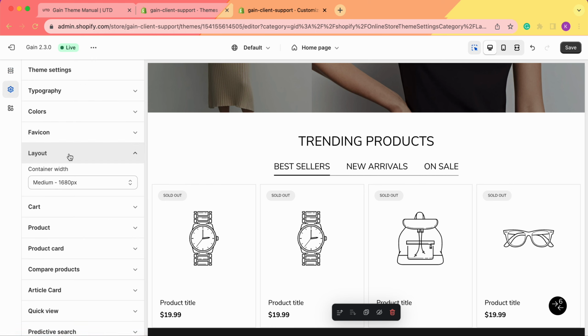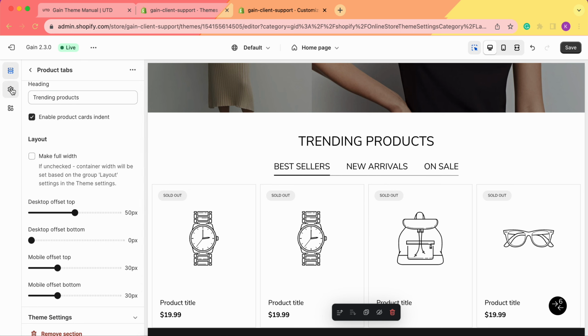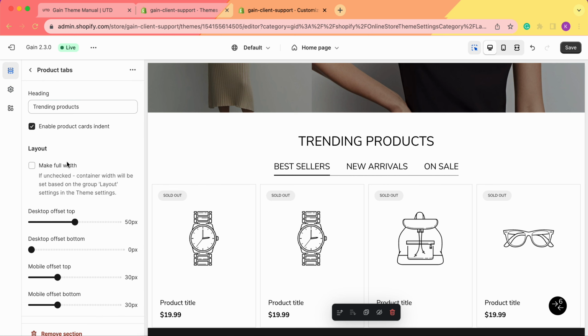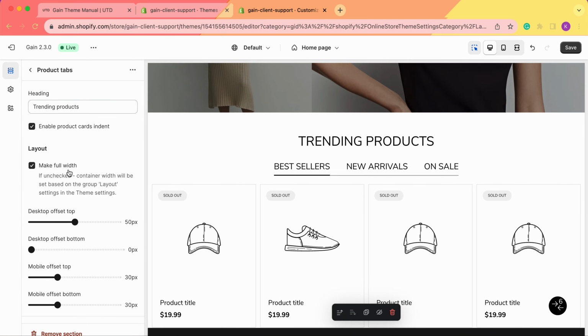We go to the layout here, and here we choose the container width from small, medium to large. And here in the section settings, we can either leave it to be the same as set here in the layout, or choose to make these containers full width.